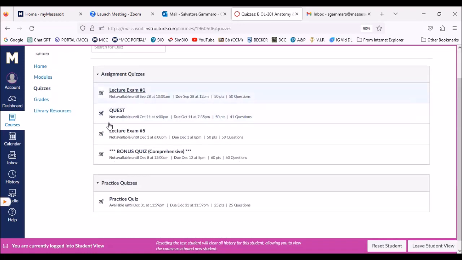Now, this particular semester is going to have a lecture exam 1, a lecture exam 5, a quest, and a bonus quiz, and they're going to have online exams during here. It also tells you the dates and the times that they will occur, okay? Right now, you can't click on it because it's not open yet, but when it is open, you'll click on it and you could begin the exam with a Zoom invitation. I'll talk about that later.